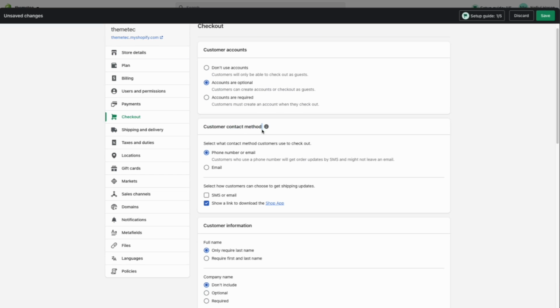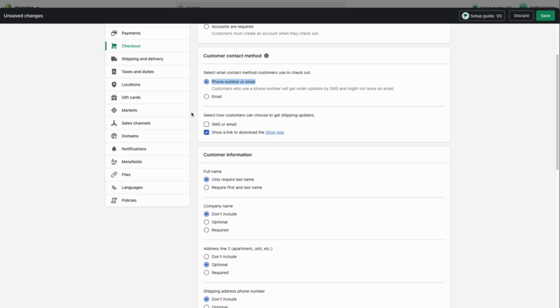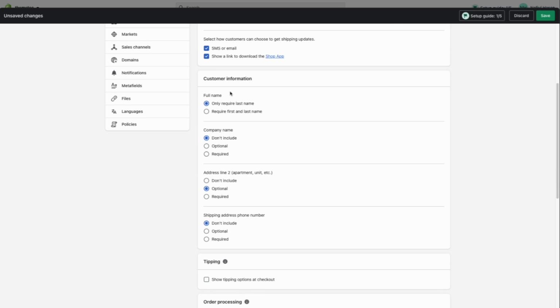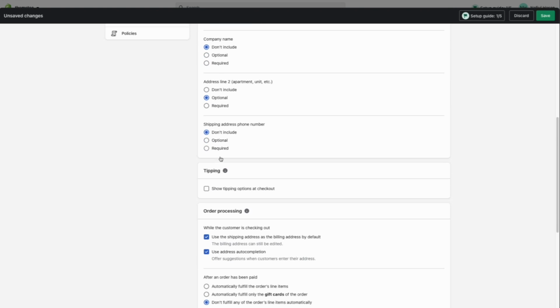Then customer contact method, we have phone and email. In that case, the customer must input their phone number and email address on the checkout page. Then we have how the customer can choose to get shipping updates. In that case, show a link to download the Shop app. You can also select SMS and email, so they will get the update by email. Then customer information. So there are some basic things.